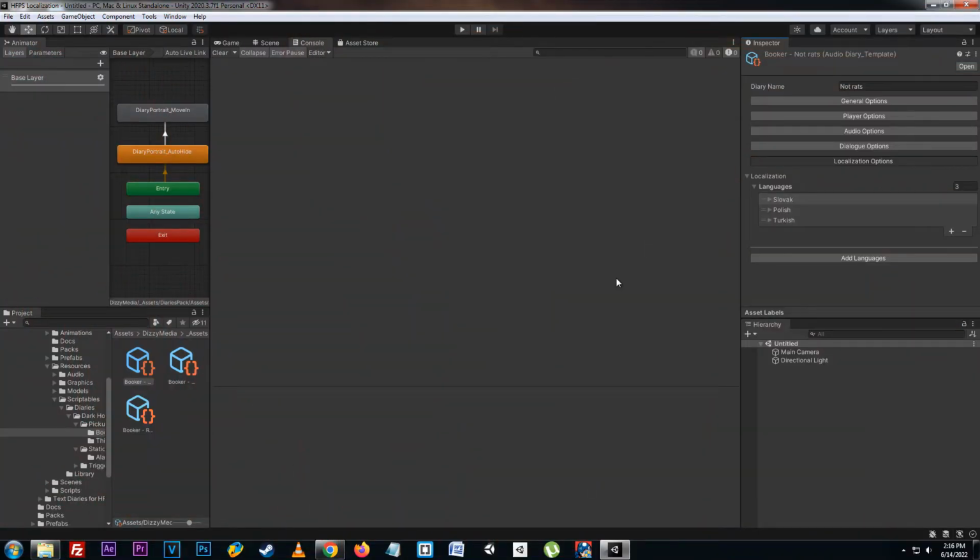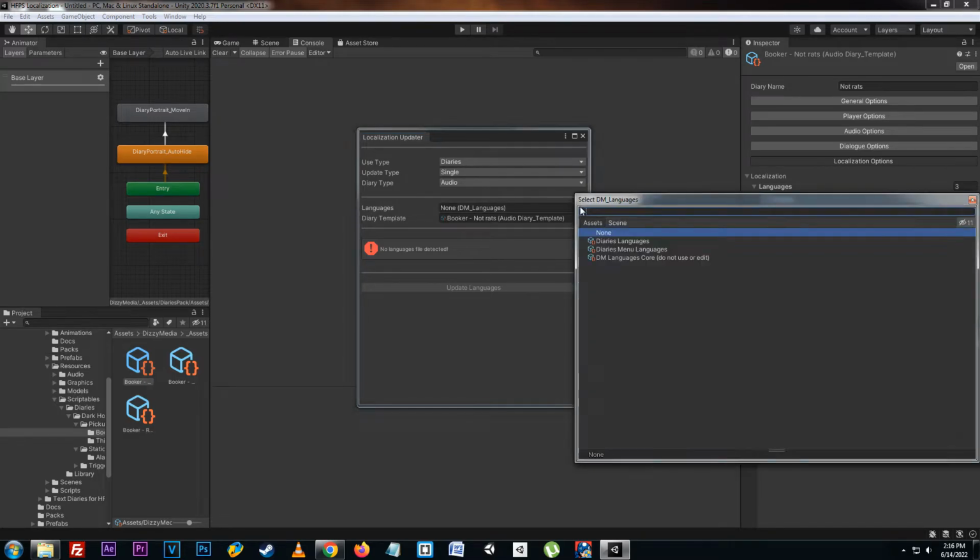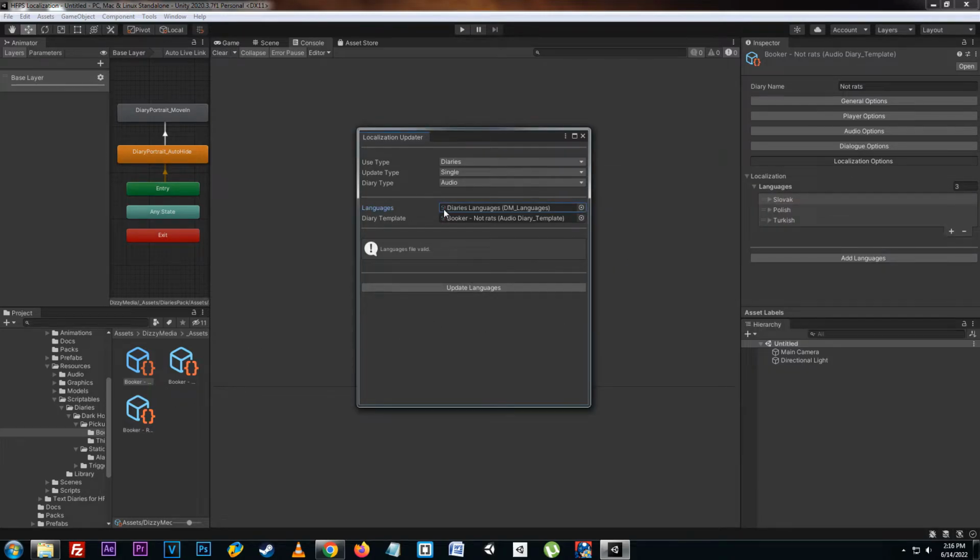A handy feature and quick way of updating languages that are not included on the diary template itself would be to click Add Languages. This opens the Localization Updater, which is now selected to the template we were editing over here. For instance, if we added in 3 or 5 new languages and we want to have that assigned to this template, we can just find the language files, which is here, Diaries Languages.